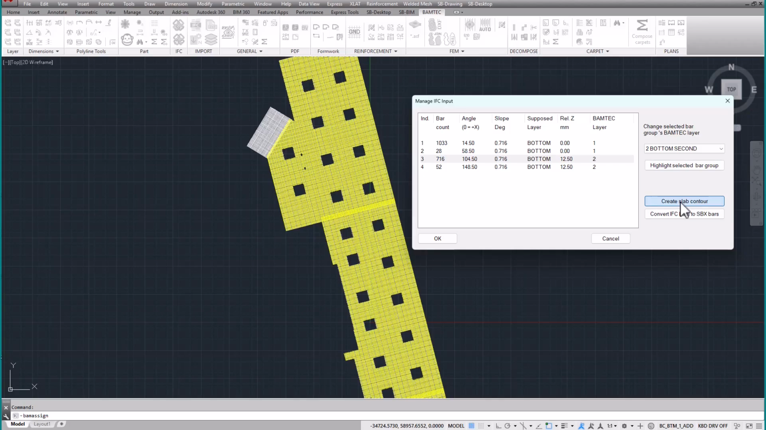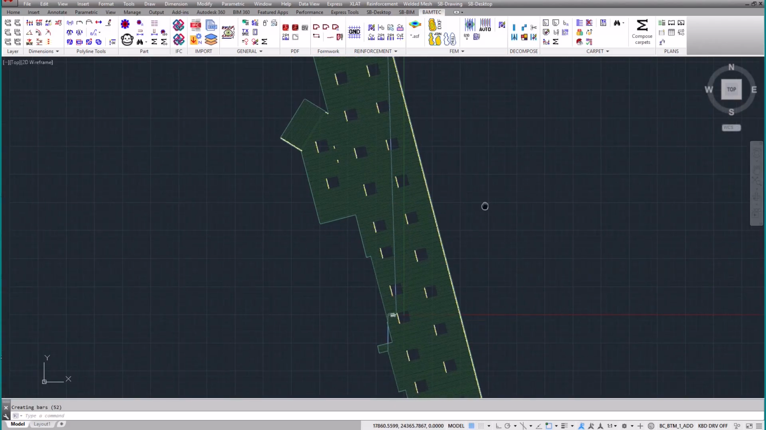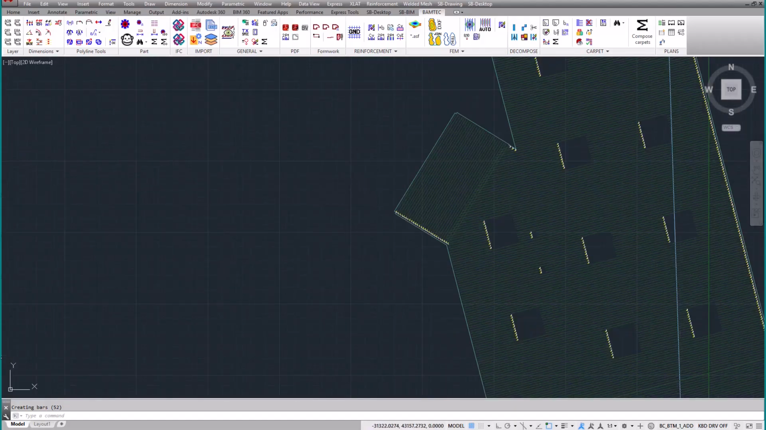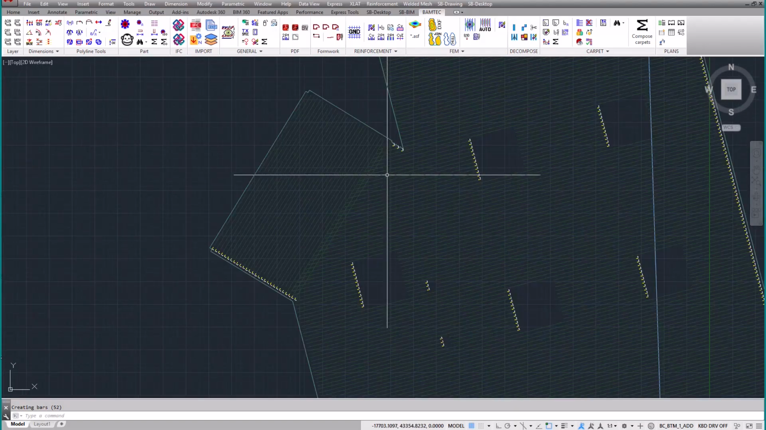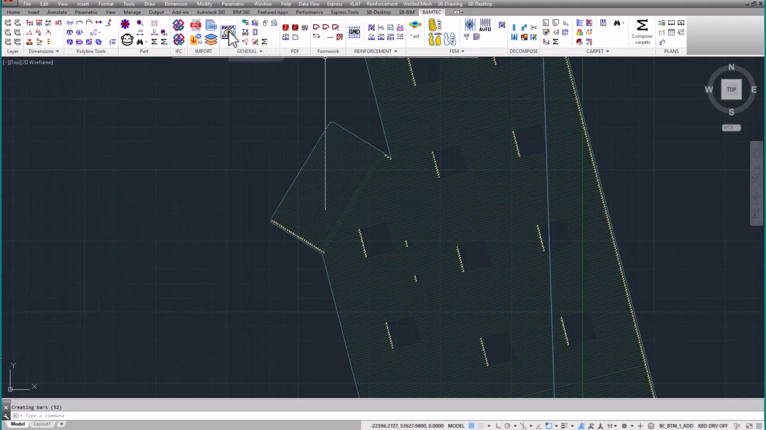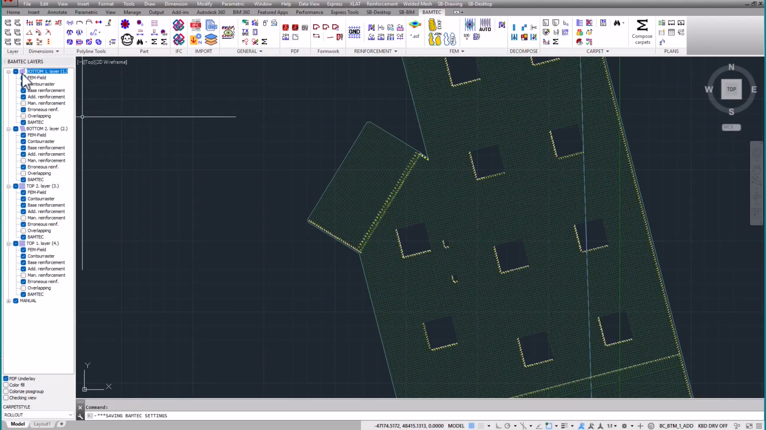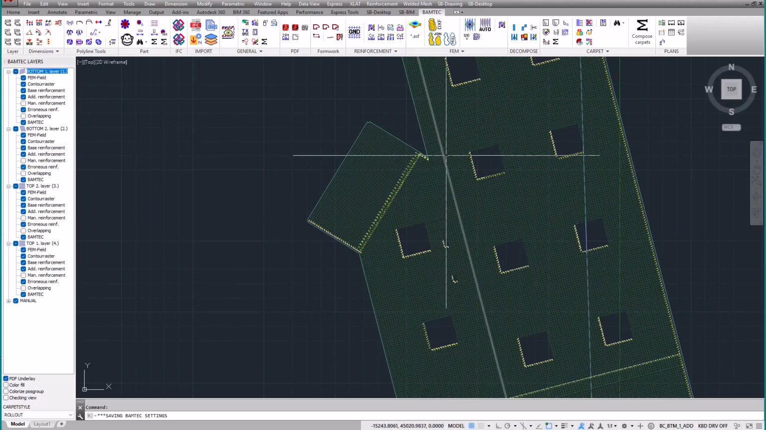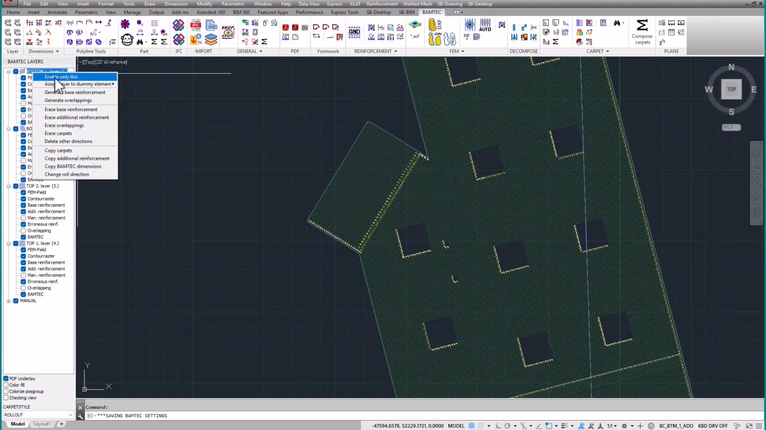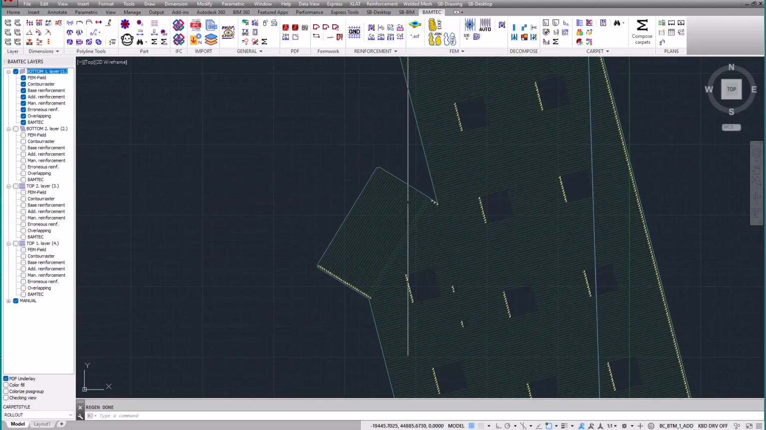After that, we can create a slab contour based on the bars, and we convert all IFC reinforcement bars into standard SBeXpress reinforcement bars. We can then close this dialog because we will no longer need it. At the moment, only the first reinforcement layer is active. We now enable the BAMTEC layers. We can see that the program has assigned directions to the slab. The first direction is 14 degrees, and the second direction is 104 degrees. For now, we will only work with the first layer.